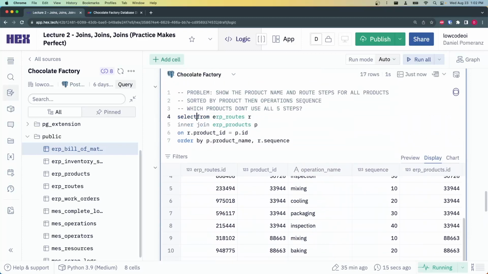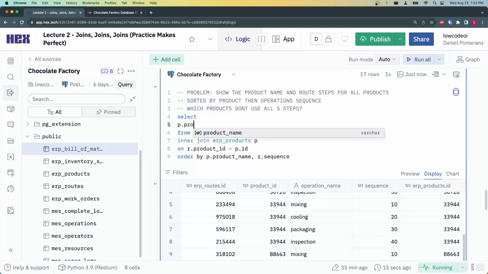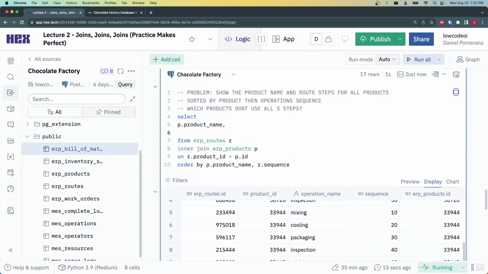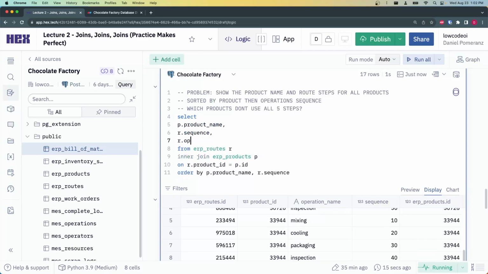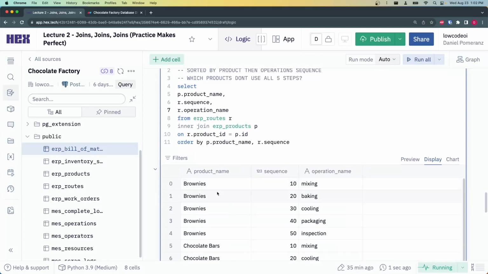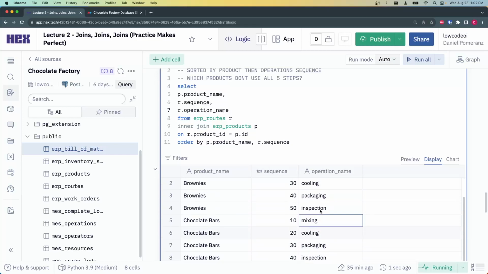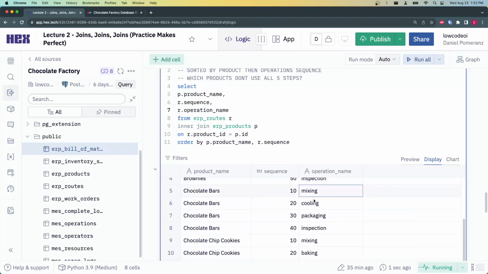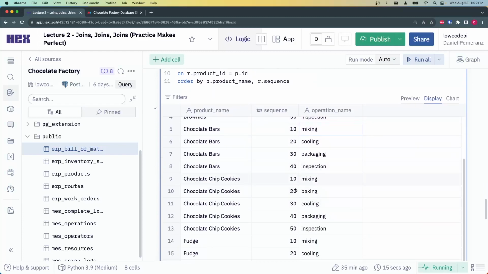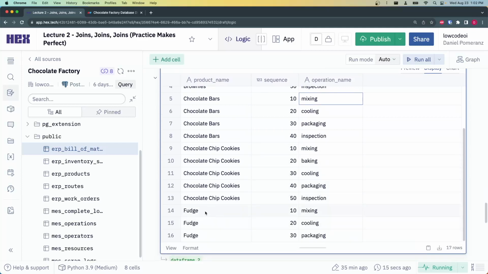Now let's add some columns just to make this easier to read. Instead of select star, let's do select p.product name, and then we'll do r.sequence and r.operation name. And so now we'll get a very clean output of each of our products, the order of steps that it goes through, and the name of those steps. So we can see now the chocolate bars does not appear to go through baking, which makes sense. The chocolate chip cookies go through all 5 steps, and fudge apparently only goes through mixing, cooling, and packaging.